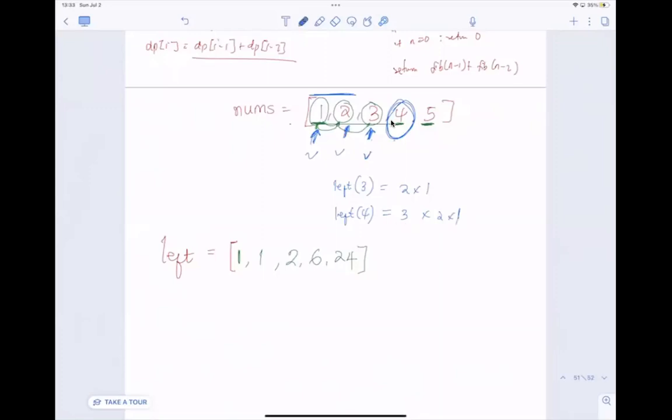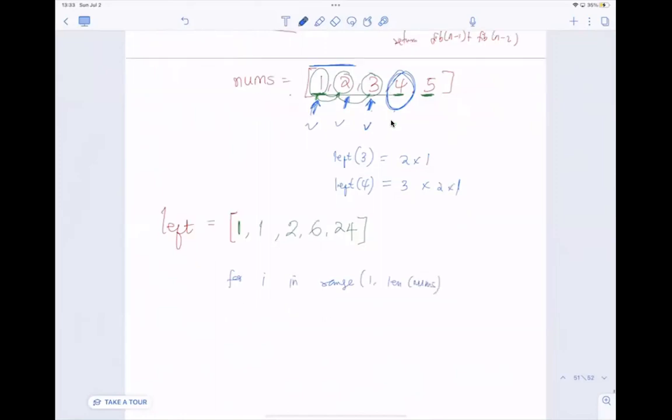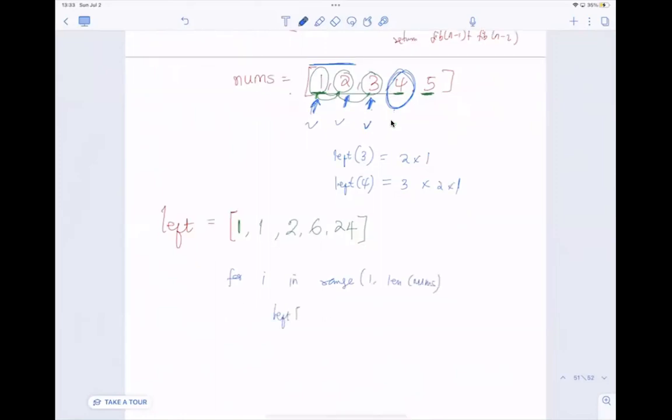So here, instead of using an inner loop, the outer loop is like this: for I in range, we start at 1, to the length of nums. We can simply say that left of I is simply equal to nums of I minus 1 times left of I minus 1. So here we're computing left of 4. Left of 4 is, we take 3, that's nums of I minus 1, because I is standing at 4, times left of I minus 1, right? And that's the recurrence relation.